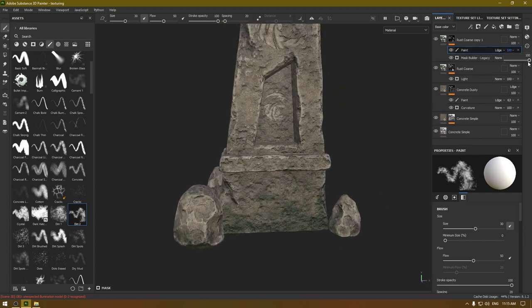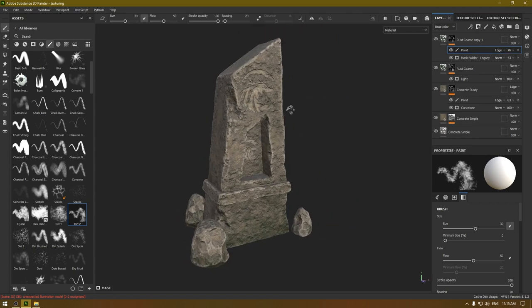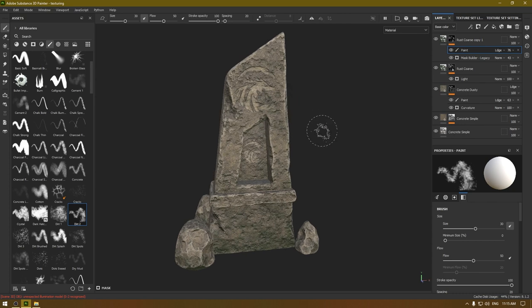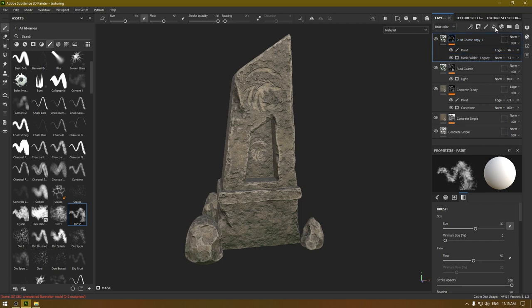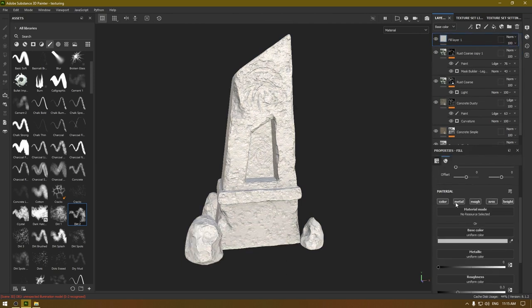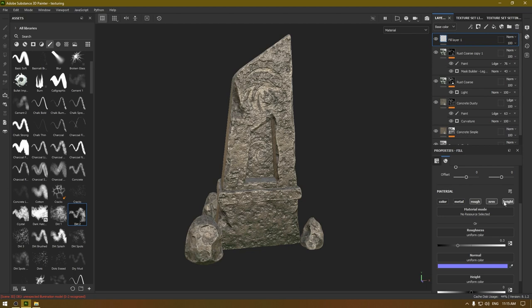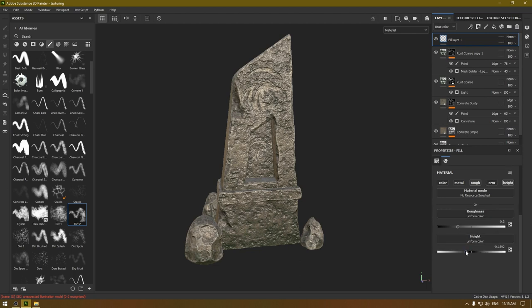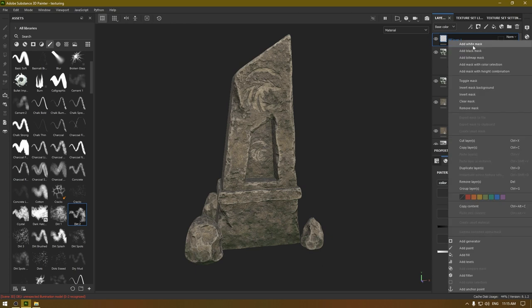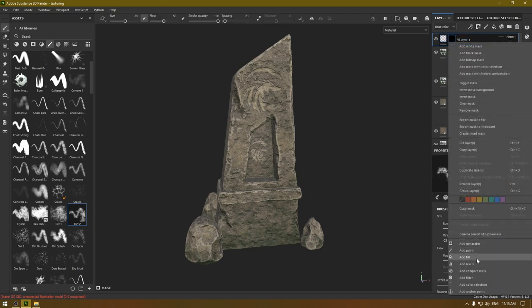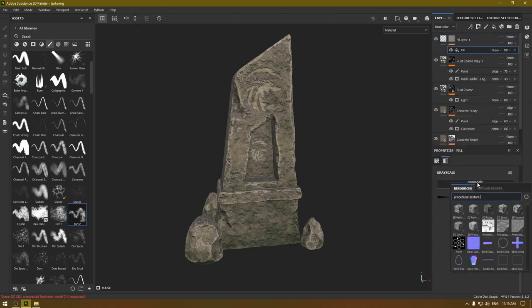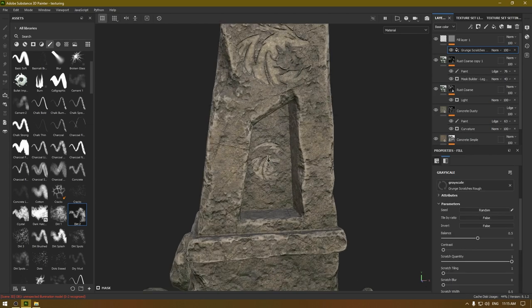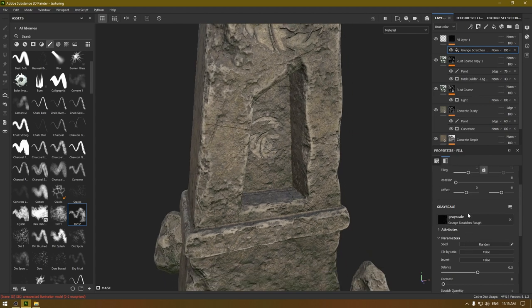And you can also turn down the opacity for this one as well, like this. Now you can add some scratches and damage over here. So let's try that. So I'm going to take a new fill layer and turn off the color, metal and normal. Decrease the height and increase the roughness. Add a black mask and add a fill. In this fill, I'm going to search for scratches. And select this. Now we have some scratches over here.